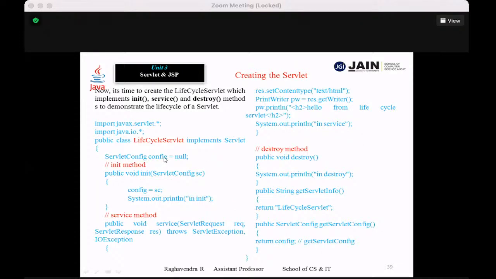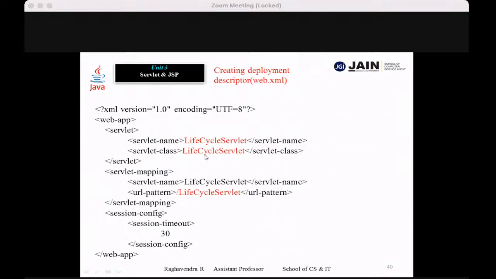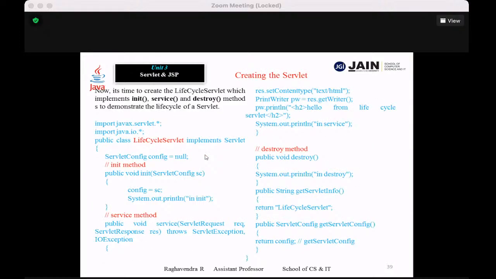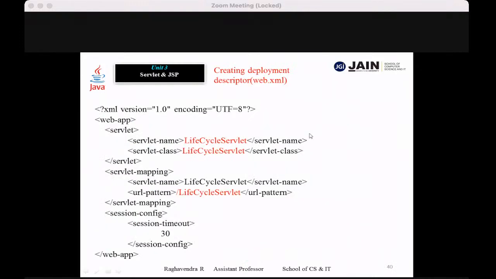Once I'm done with this code, this is the Java code. Next, I'm going to the next file, creating a deployment descriptor, that is web.xml. This is a very important file in servlets. Whatever Java file you created, those respective class names as well as the functionalities you have to add in the descriptor file. So that is the XML file, where the file extension itself is .xml.